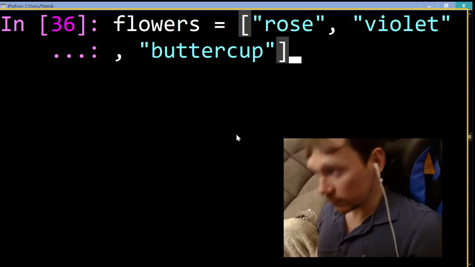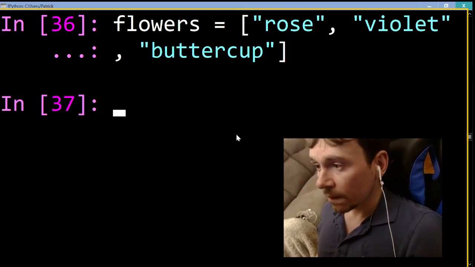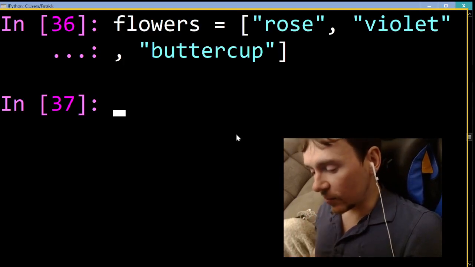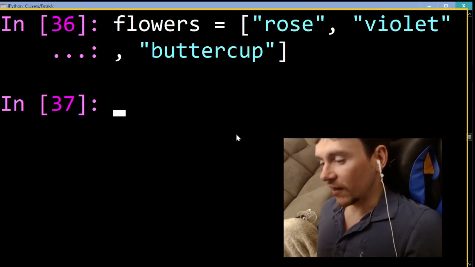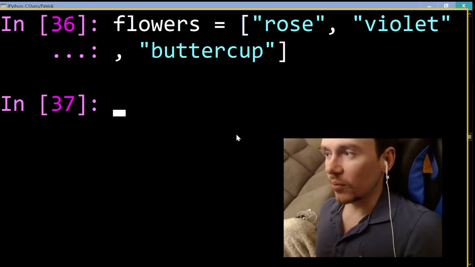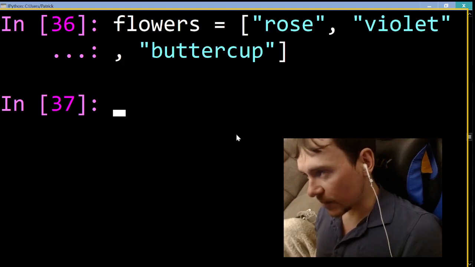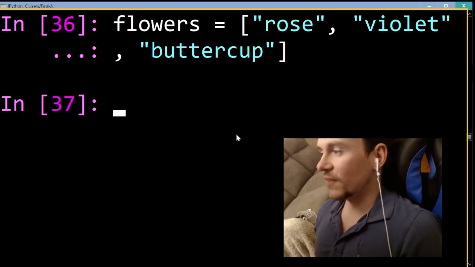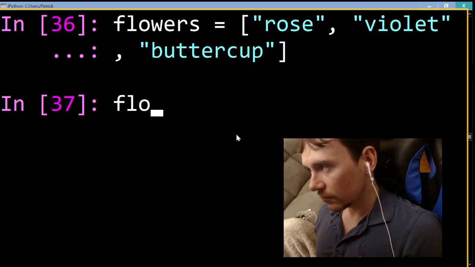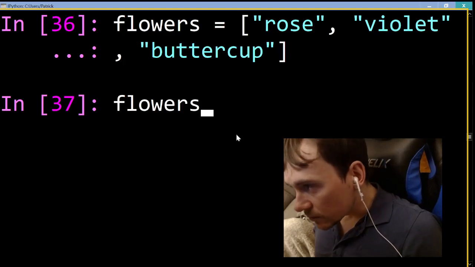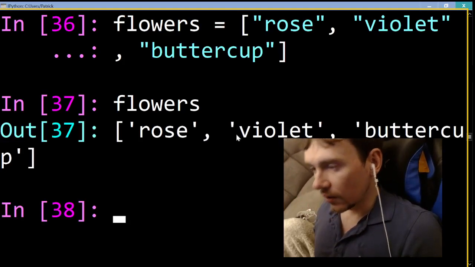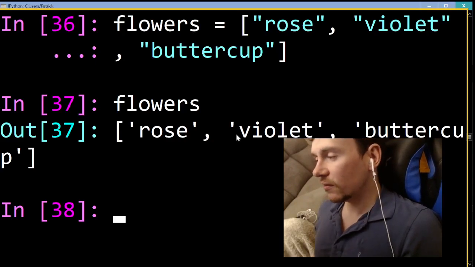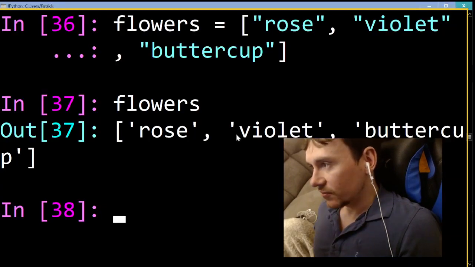So let's go ahead and press enter. In [37]. And remember, when we save a variable, we don't actually get any output. It was flowers equals left square bracket, rose, violet, buttercup, each is a string, and then right square bracket. So we should have our variable. Let's type flowers by itself. I'm going to type flow, and then let it finish it by pressing tab. FLOWERS. Out [37]: rose, violet, buttercup. Sorry, the screen reader is talking a little too much there.